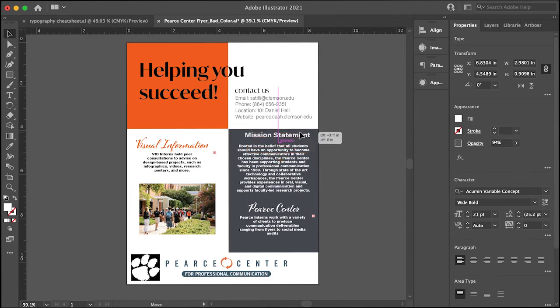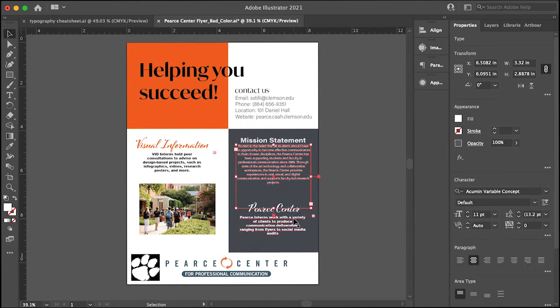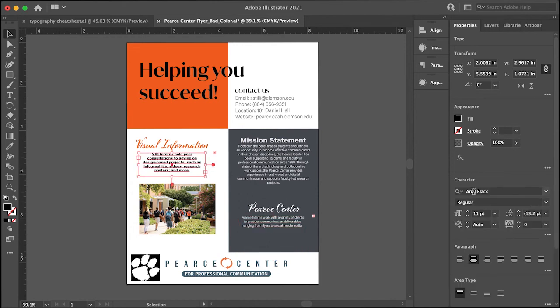Let's fix the body, Acumen, but we'll just leave it at default this time. Fix this body. Default again. Same thing here. Default again. Last but not least, these headers.